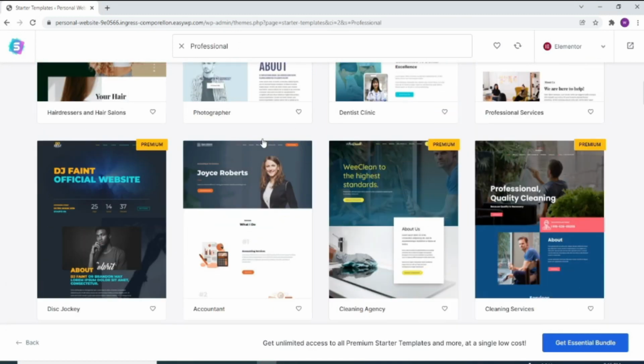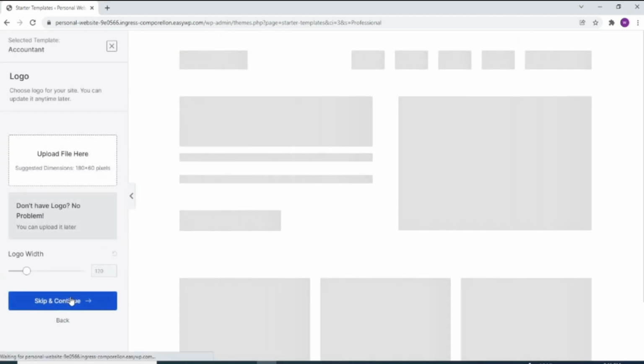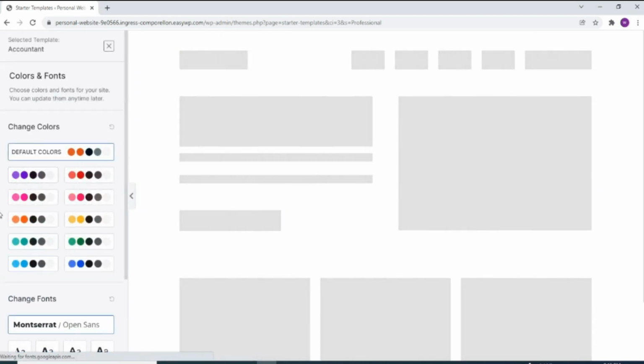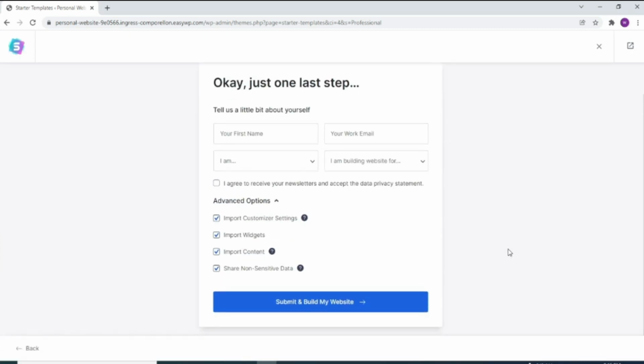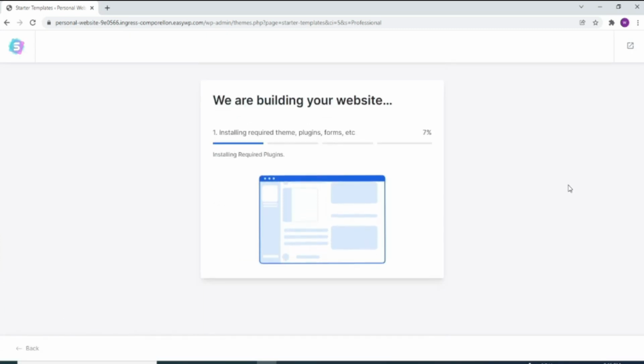So I have selected a theme and I'm going to import data from the theme site. Okay, just one step away from our goal. Fill in this last info box. Submit and build your own website. Data is being fetched from Astra servers.